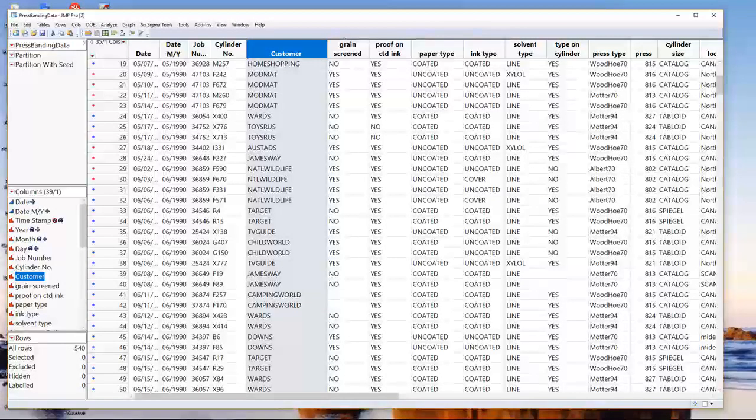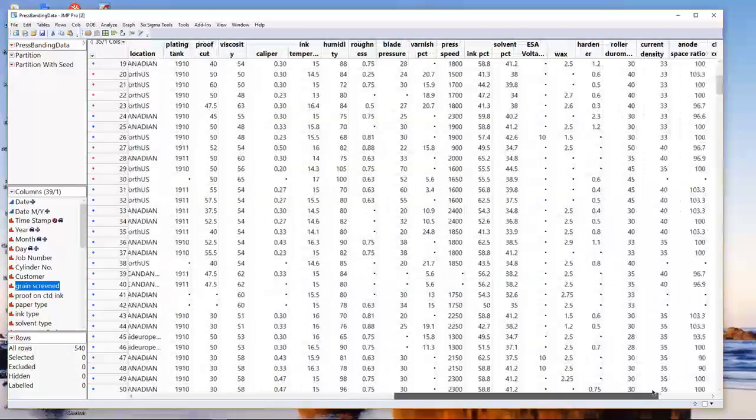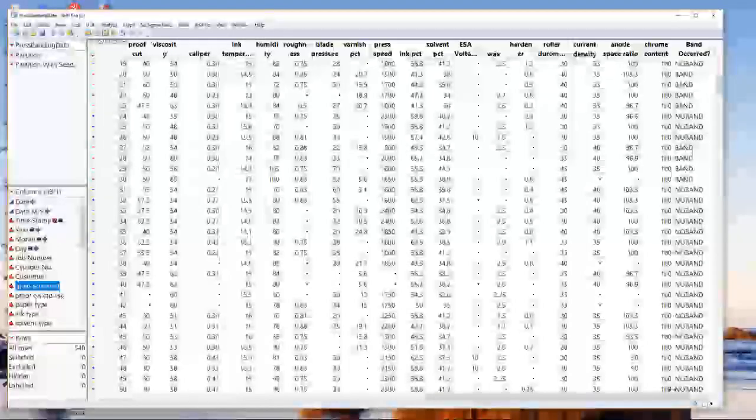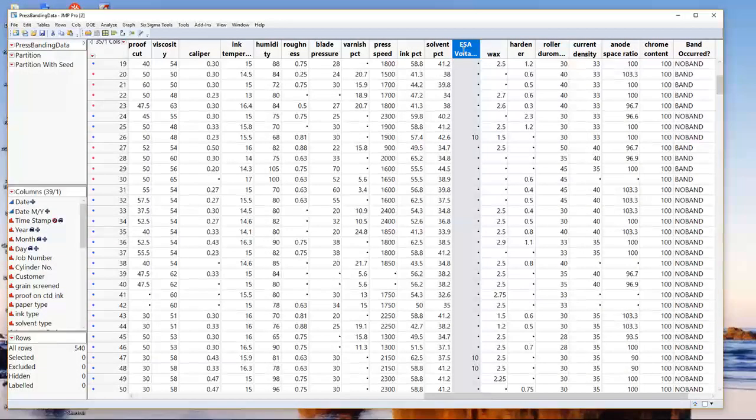The variables that are of interest are from grain screened over to chrome content. The variable ESA voltage will be ignored because it's 98% missing. There are lots of other variables with missing data, but they're all in the range of around 50%. So we're going to use all the other potential predictors. Again, this is an analysis you should do in advance: exploring the data, looking for problems, cleaning up problems, looking for excessive missing values, and so forth.